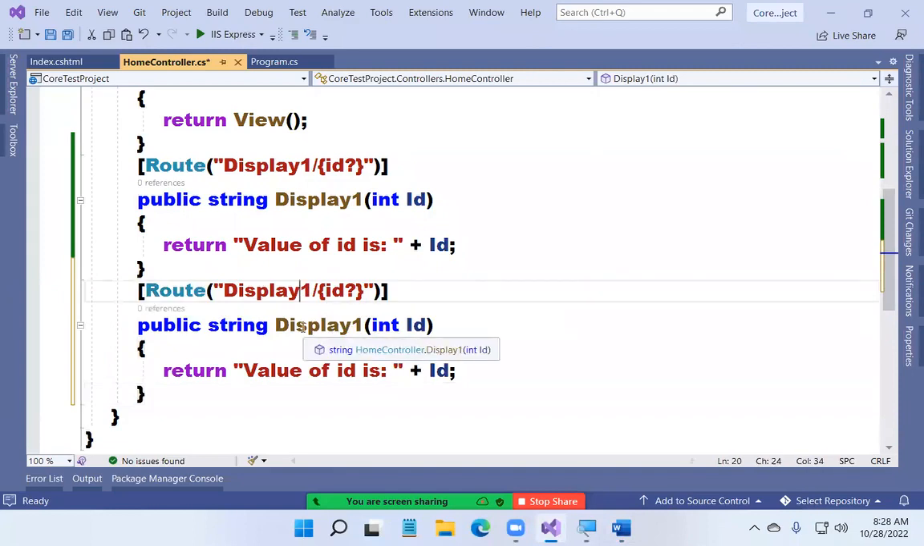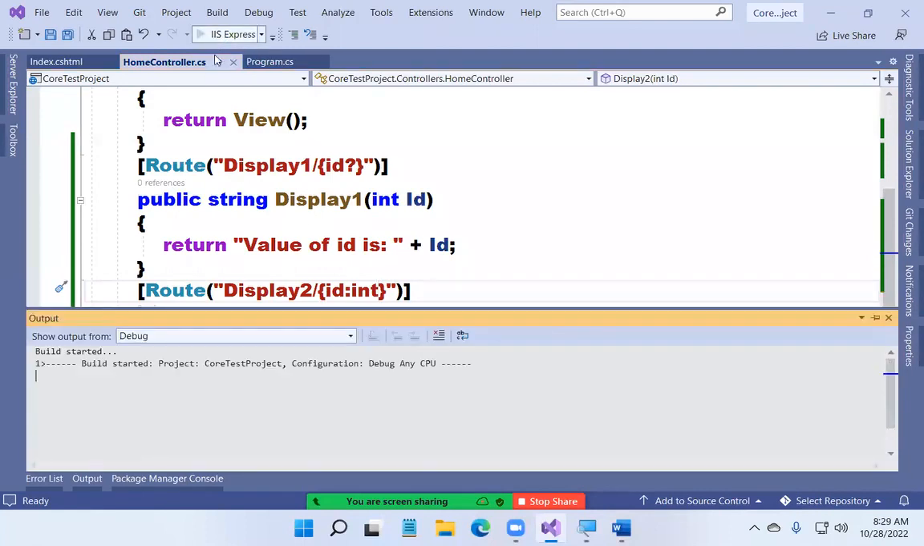What is the name? Display 2 is the name now. And here, I'm going to do my restriction, colon int. So what is that? It is to tell that ID should be integer type. Because you said ID should be integer type, all of you observe.